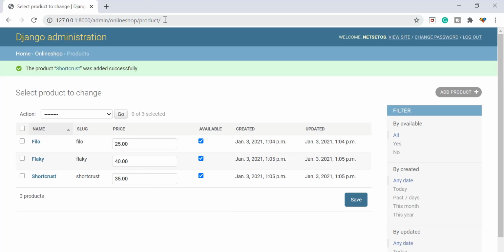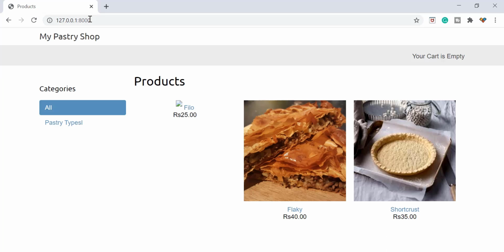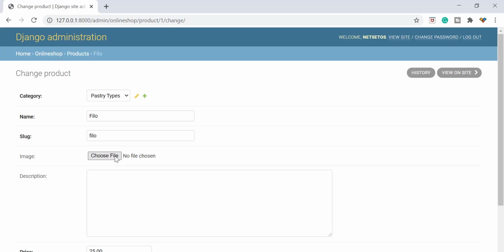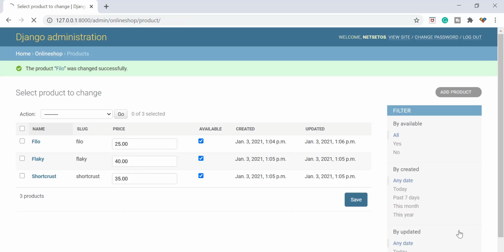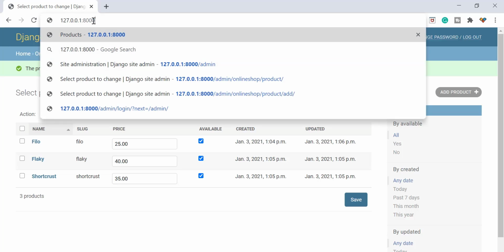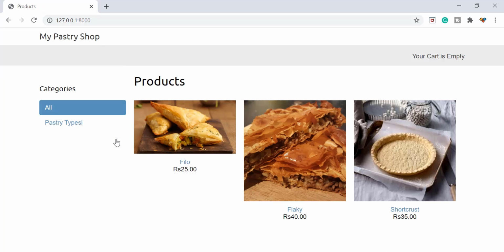Now let's see how it looks like on our main page. Here flaky has been uploaded, short crust has been uploaded, but phyllo is not showing. Let's see what's the error. I'll save it again, and again I'll go to the main page, and here we got phyllo, flaky and short crust pastry in front of our screen.